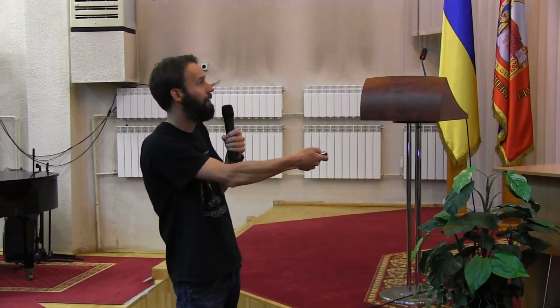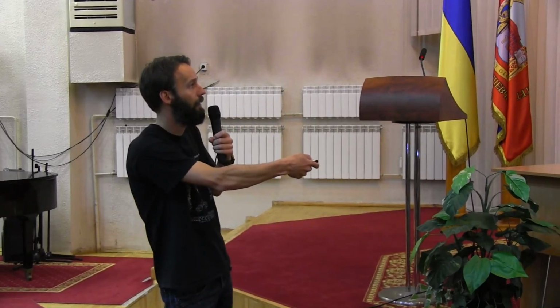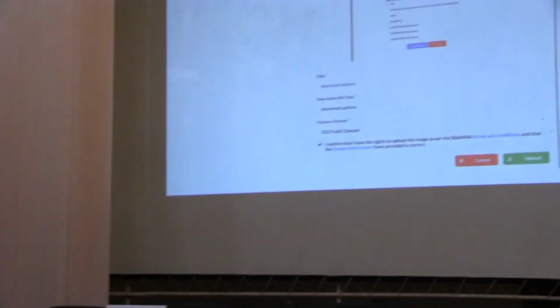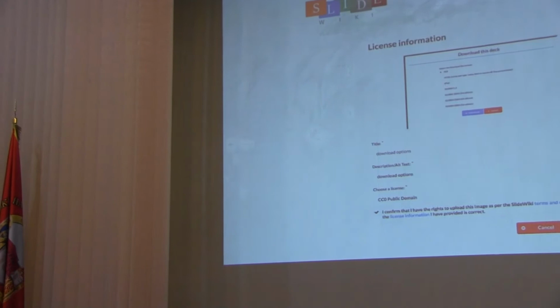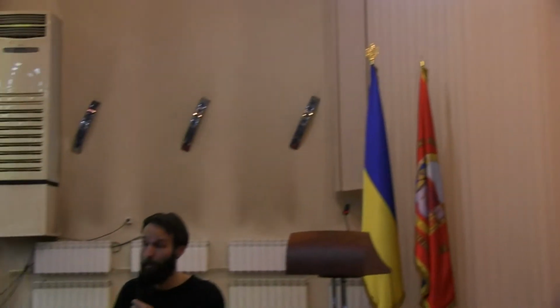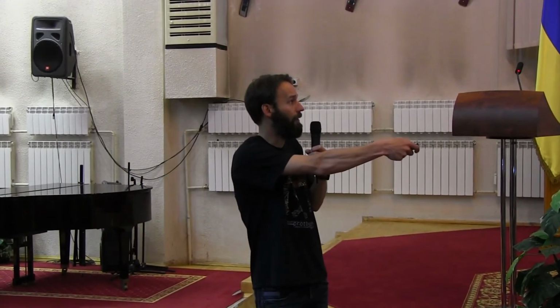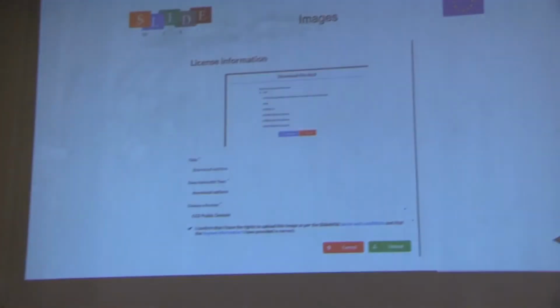And you have to say that this image has a certain license. Because we do not want to restrict people, there is the option of having a public domain license, or CC BY or CC BY SA. And then you have to check that you have the rights to upload the image.